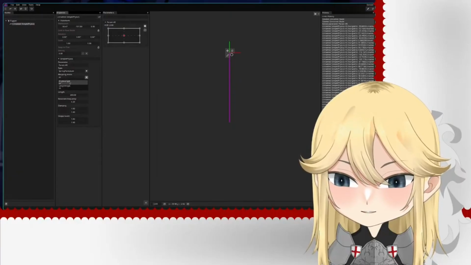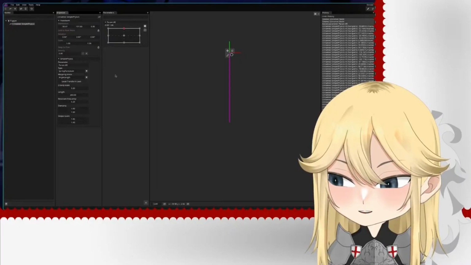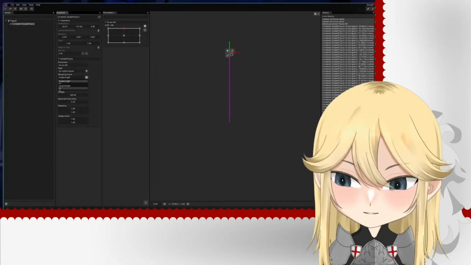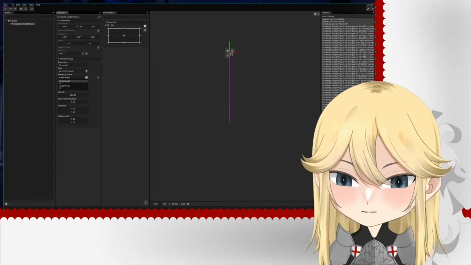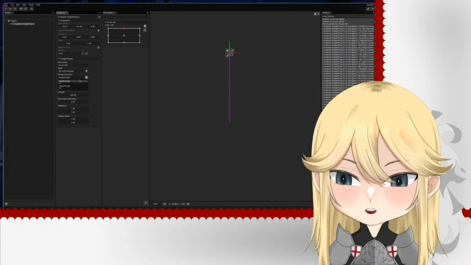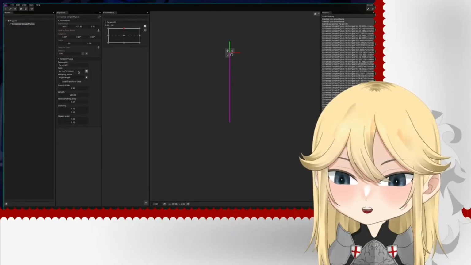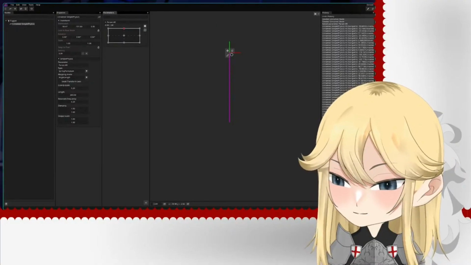Let's quickly go over the mapping modes. These are always X and Y on the parameter list. So you can have a one-dimensional parameter where you have just the angle, just X, just the length, or just Y. Or a two-dimensional parameter where you have angle and length on X and Y, or X and Y coordinates of the point, and so on.